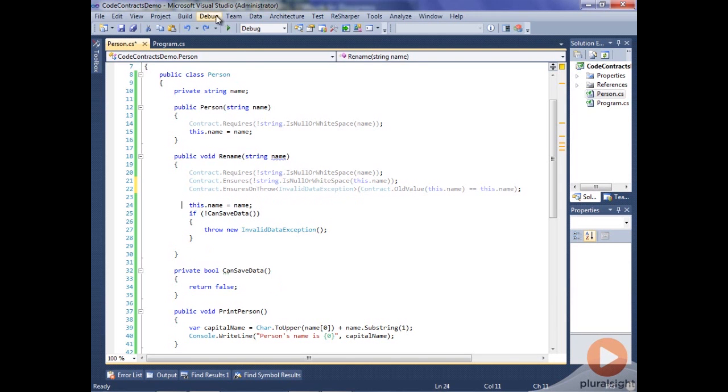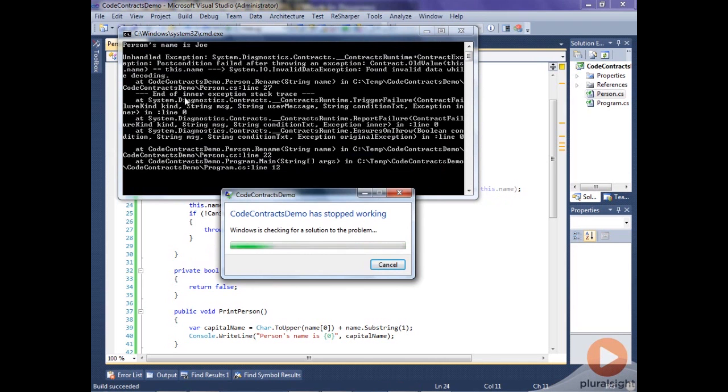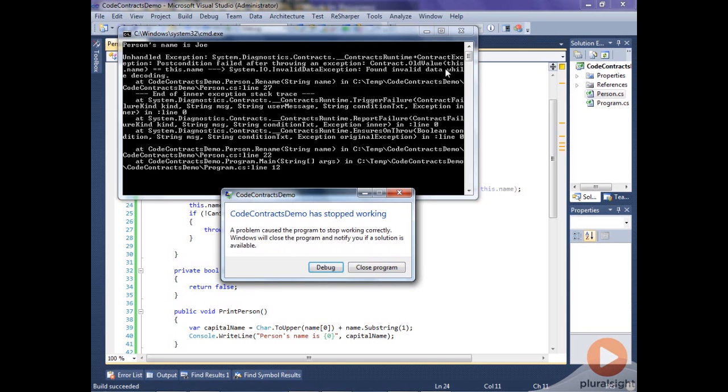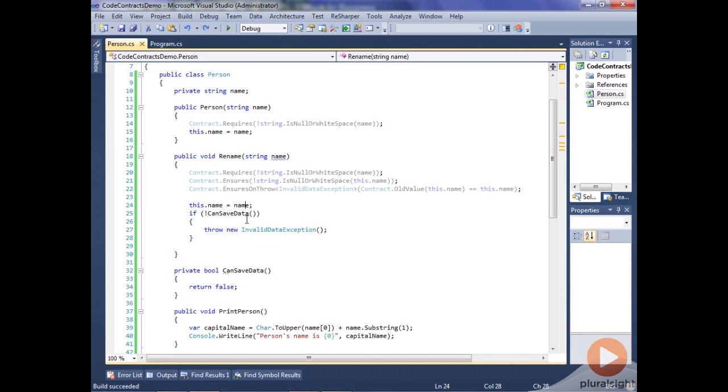So if we go ahead and run this, what you're going to see now is that this post condition is failing. And it's a little bit hard to read this, but we get our exception here. And you can see post condition failed after throwing an exception. So we got this invalid data exception, but we failed on this post condition of Contract.OldValue of this.name equaling this.name. That didn't happen because we actually changed it. So this value of name changed because we changed it here.